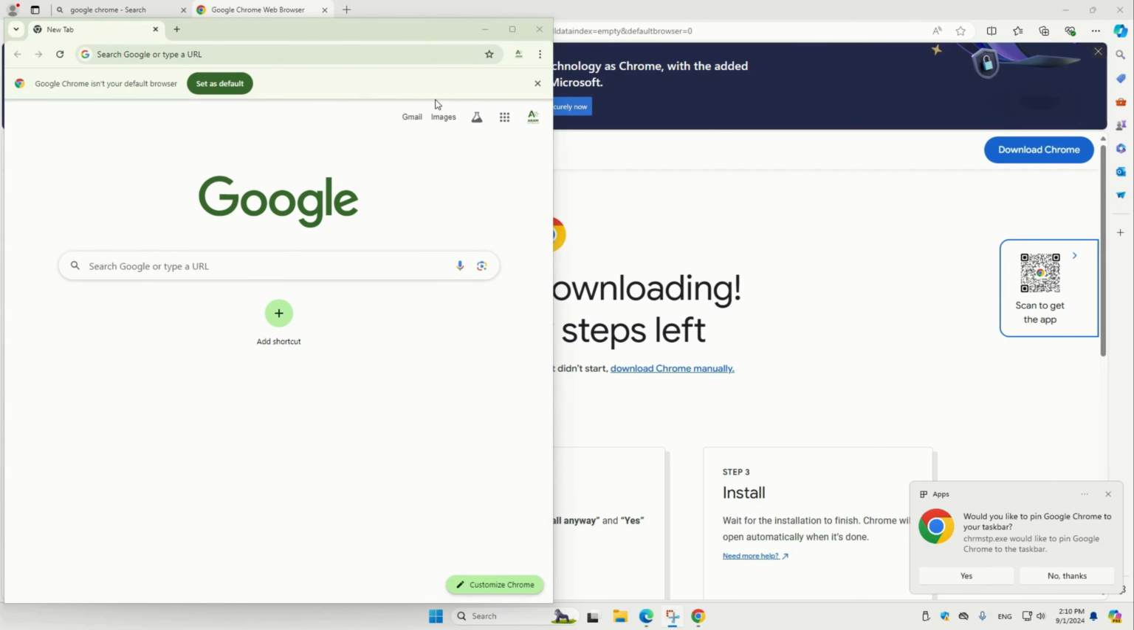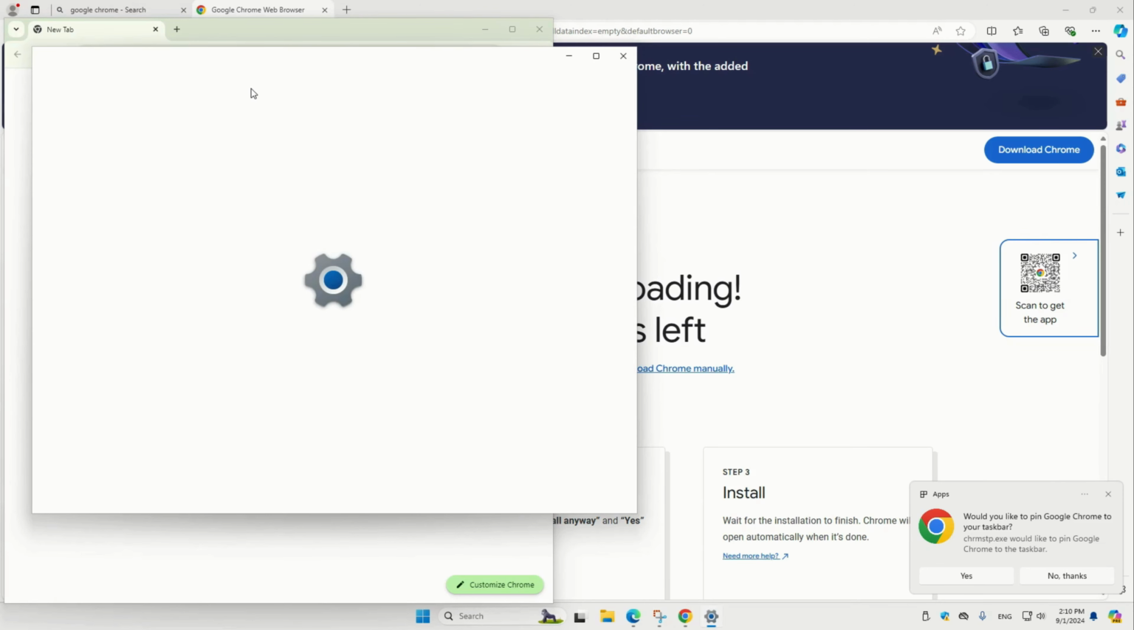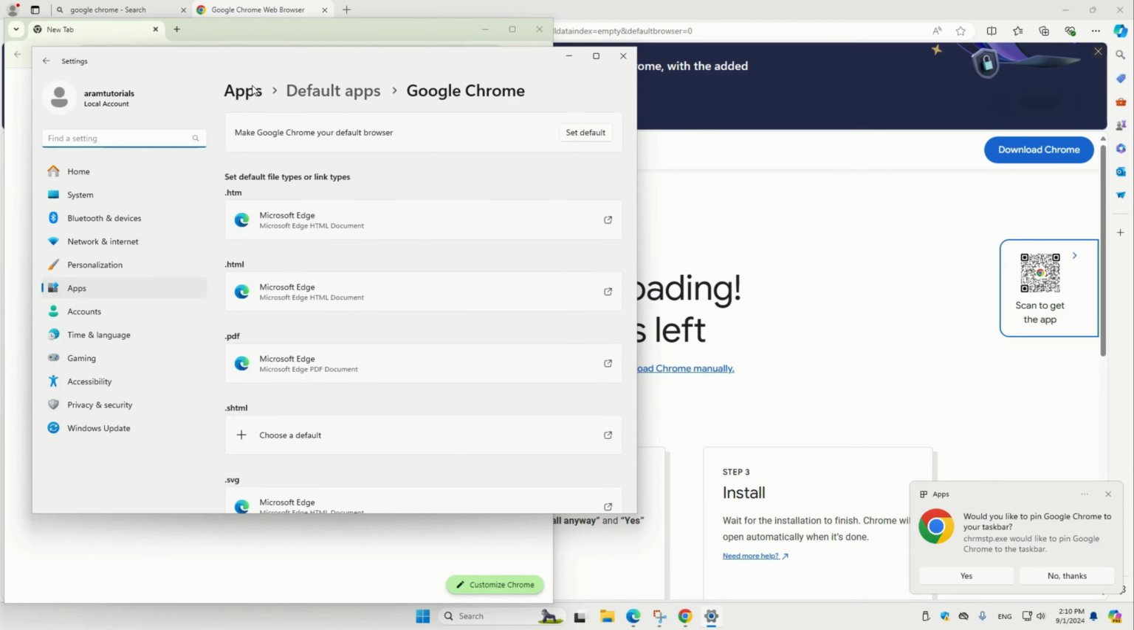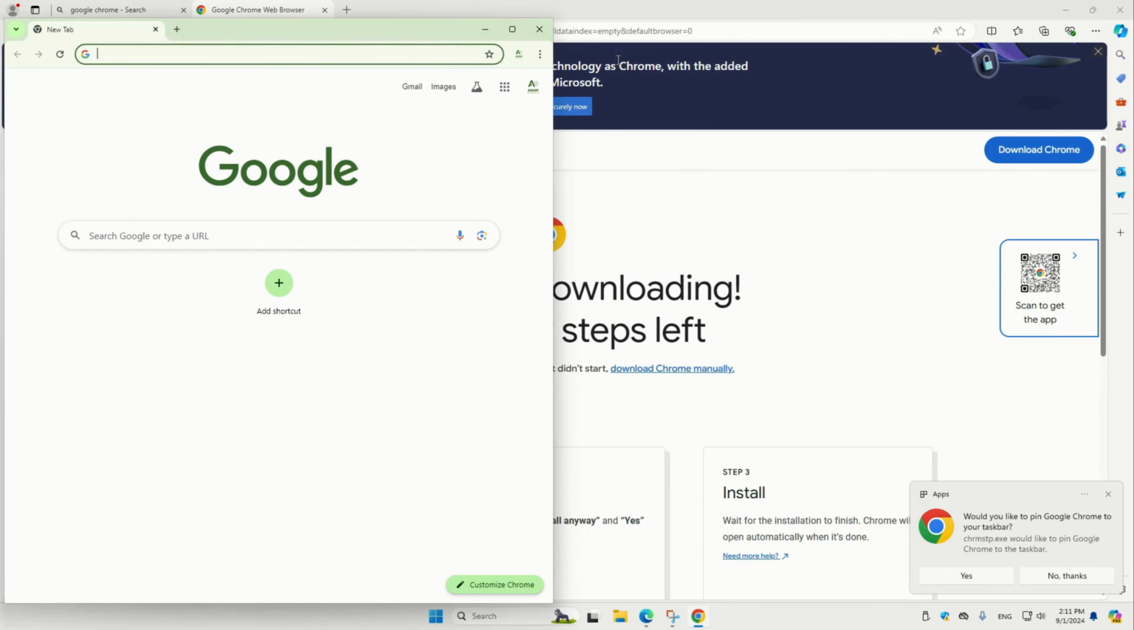You may see a window or notice that says Google Chrome isn't your default browser. Click Set as Default. A settings window will pop up. Click the Set Default button next to Make Google Chrome your default browser. Then close the settings window. Your Google Chrome installation is complete.